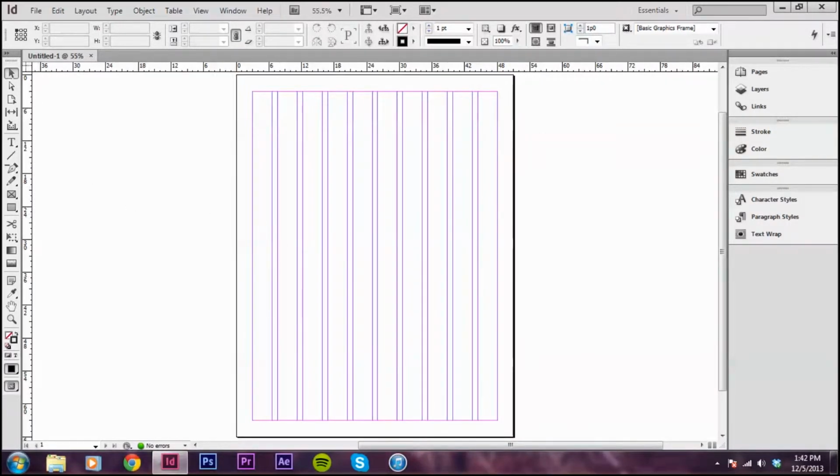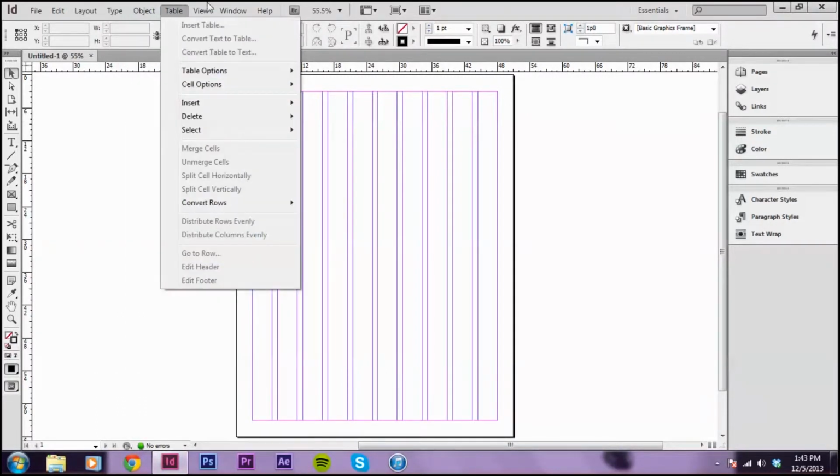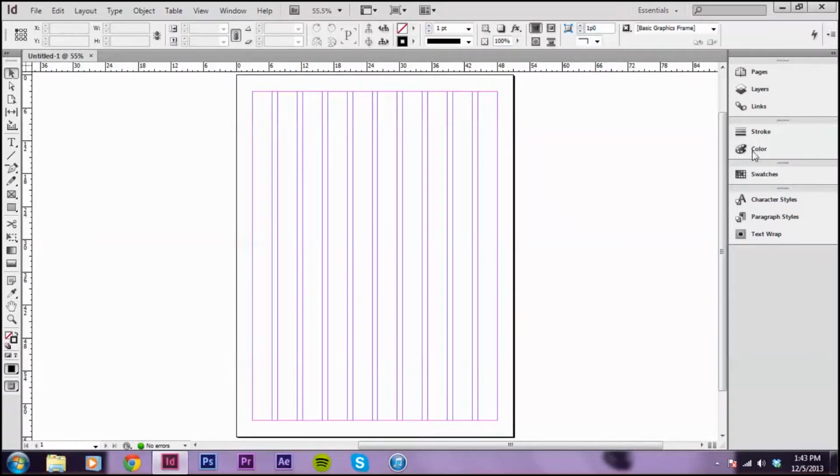So, basic things about InDesign. Over here is your toolbar. You have your select tool, your text tool, your pen tool, your line tool, your rectangular tool, eyedropper, magnifying glass. Up here you have some other features to help you along, like that. And here you have your shortcuts.